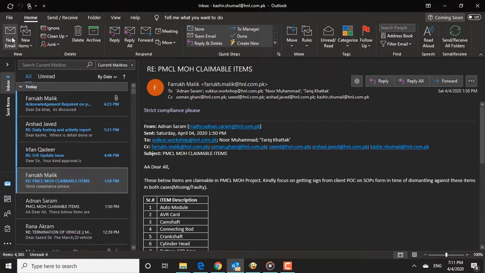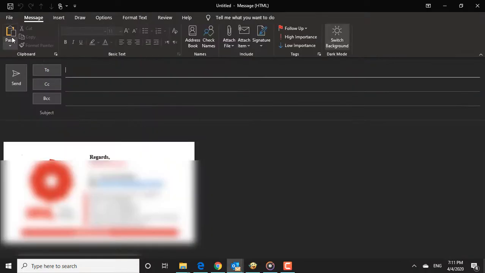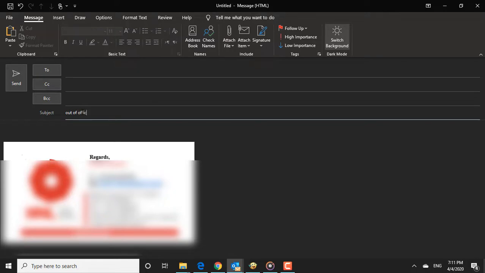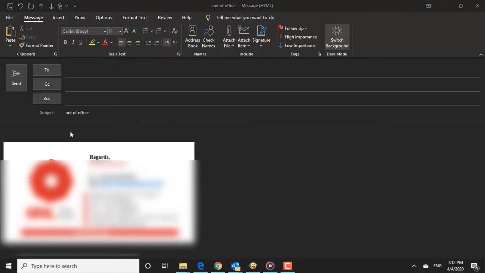Open a new mail message by clicking New Email in the New group on the Home tab. Leave the To and CC blank. Enter the subject, say, Out of Office. Then, enter a relevant and meaningful message. If possible, tell them when they can expect a reply and offer other contacts if they can't wait until you return.